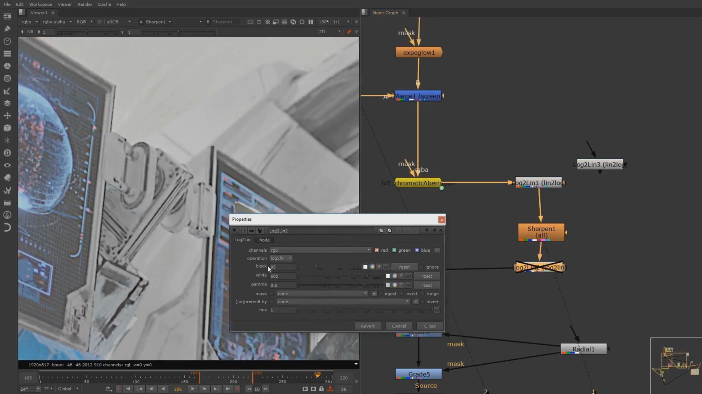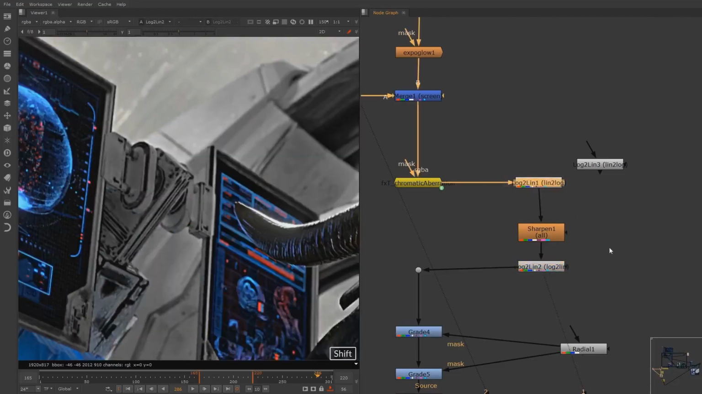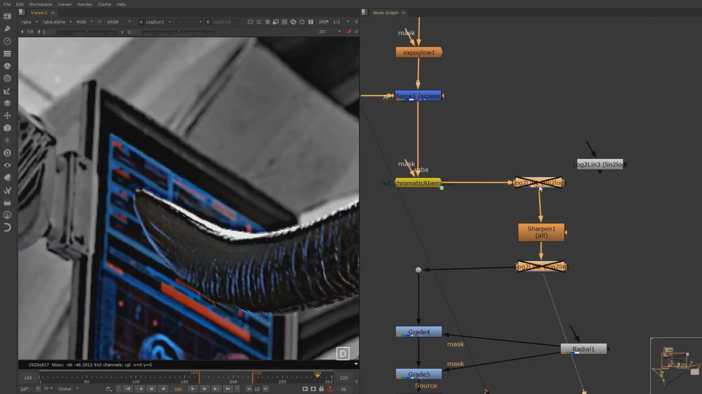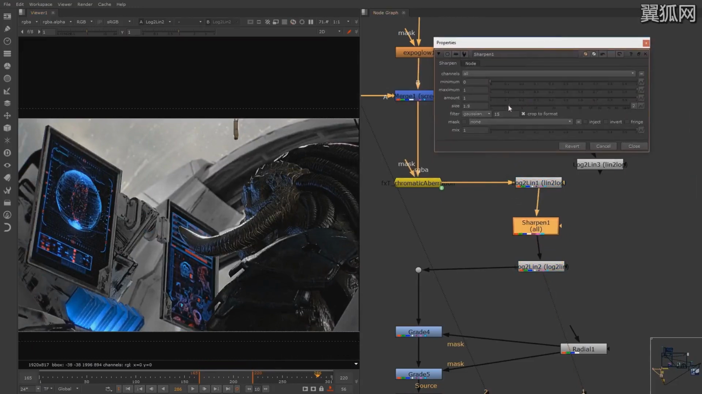So by doing that, you can see here's the comparison with and without this color space conversion. With this color space conversion, we can actually control those ugly black edges even though we boost up the sharpen amount to a pretty high value. We still have those black edges controlled pretty well.